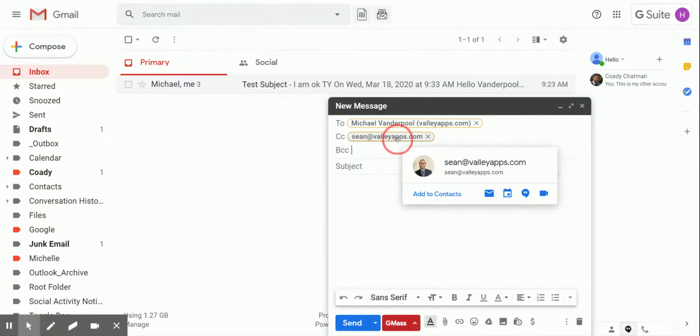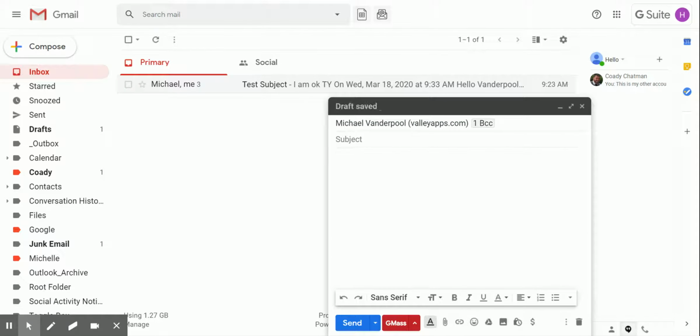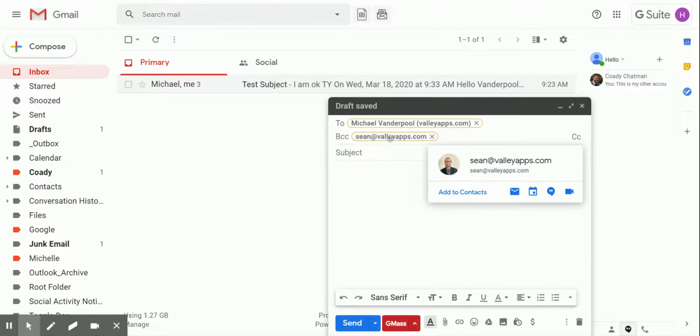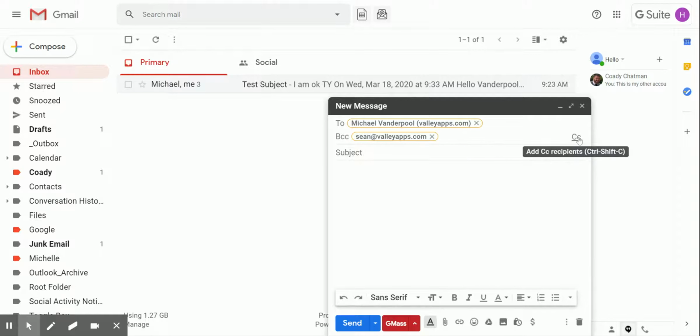Now a quick tip. I don't need to do anything. I don't need to delete that. I can actually pull this down to BCC. And this way, I will send the message to Mike at Valley Apps, but it's also going to get blind carbon copied to Sean. So just know that the difference is if you use CC to copy someone, everyone's going to see who you copied. If you use BCC, they're not going to see, in this case, that Sean got copied on the email.